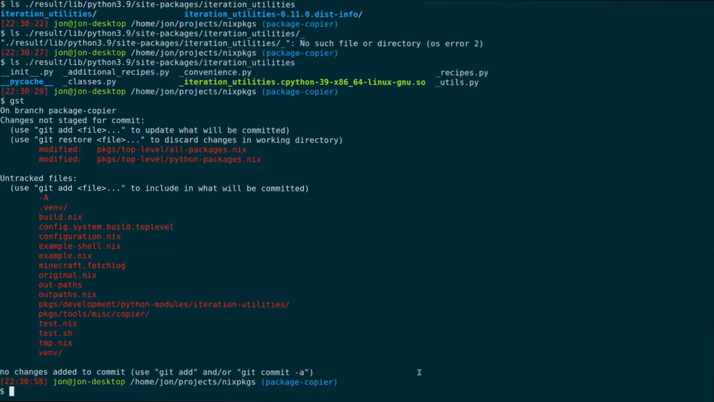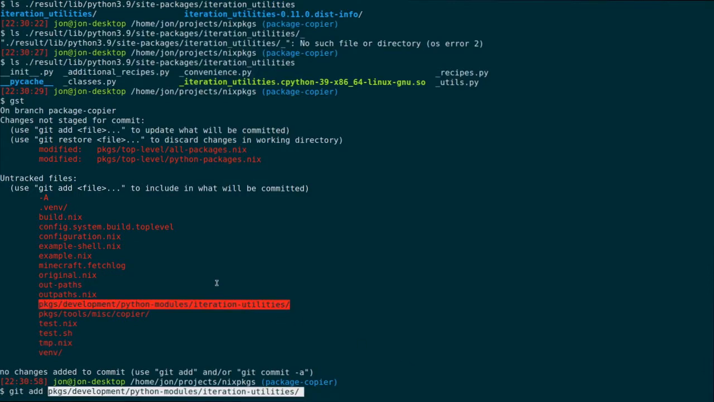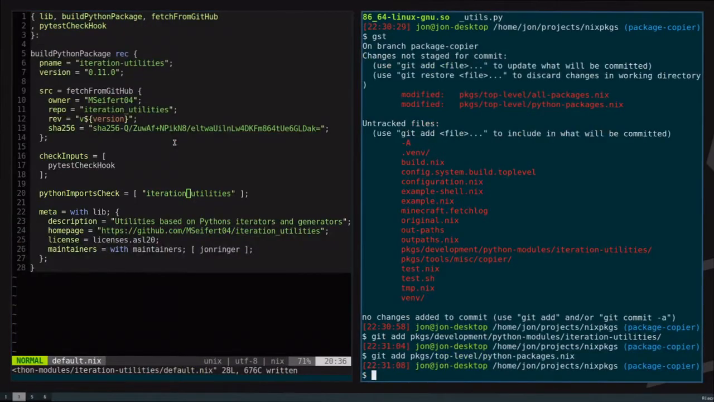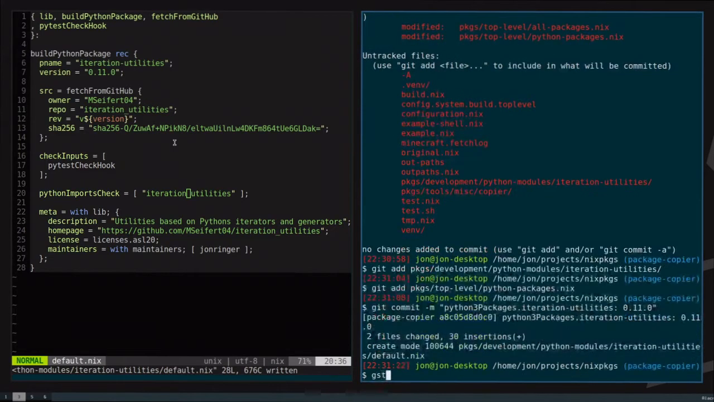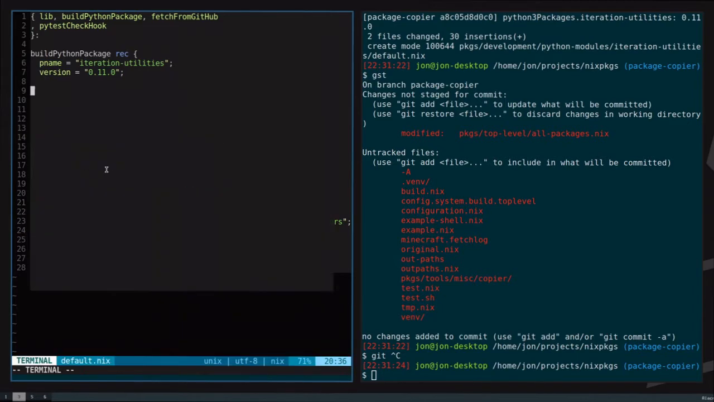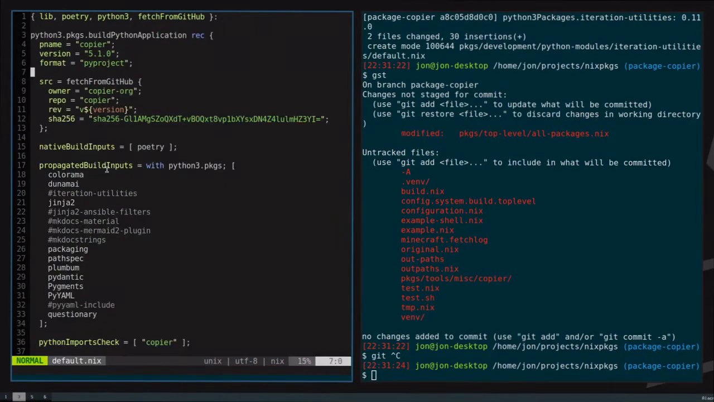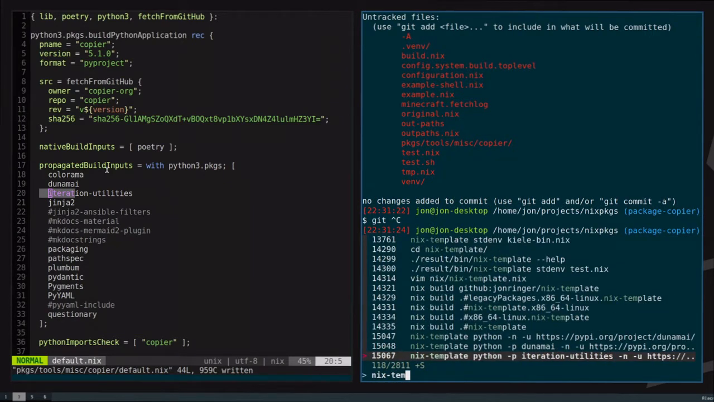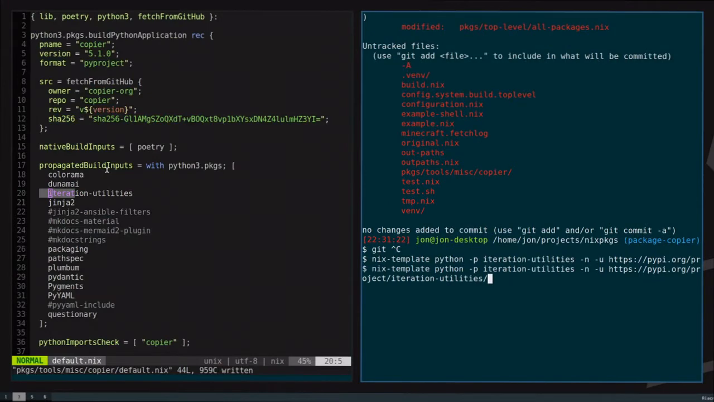So let's get out of this. Git add the Python packages, and then git commit Python 3 packages, iteration, I did it again! 0.11.0. Okay. Copier default. Boom, another one done. Just the rest to go. Next template. Okay, so we did iteration utilities.